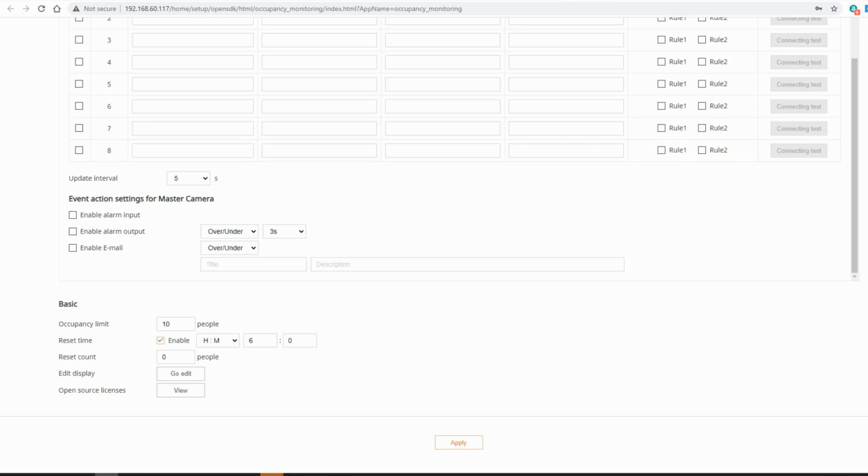We can have a reset time. We could say if the store opens at 8 a.m., I might say at 7:59, reset the count. If this is a facility that's open 24/7, we now have the ability to disable that count reset if you don't want it. You could also do it at midnight or however you want to use it based on your operations. Again, the reset count will set the counter to 0 and then start counting new. So some applications you want it, some you don't.